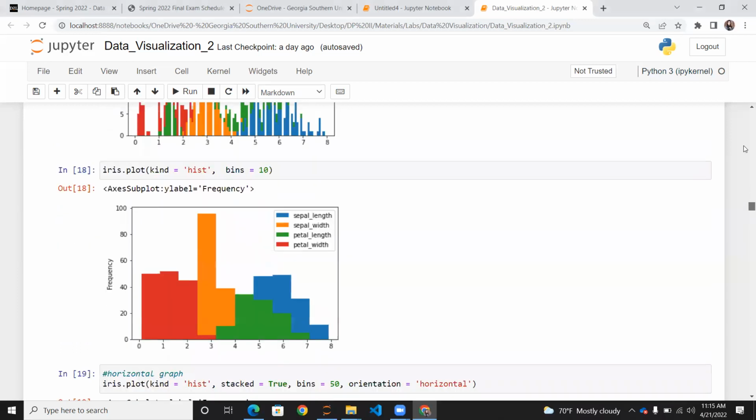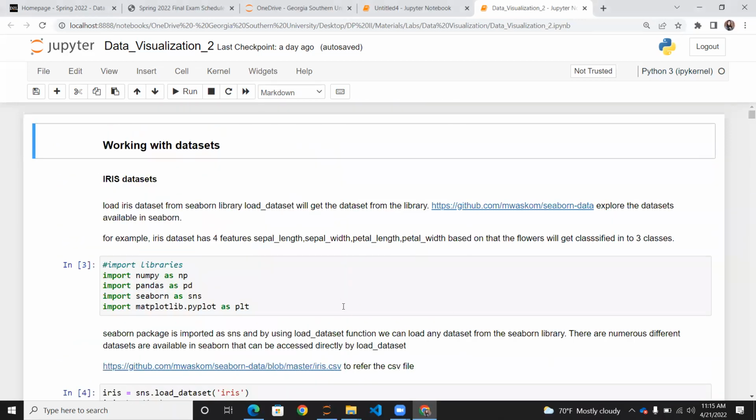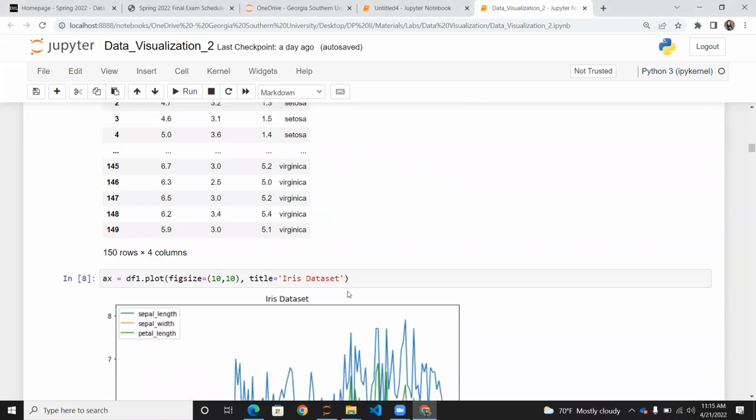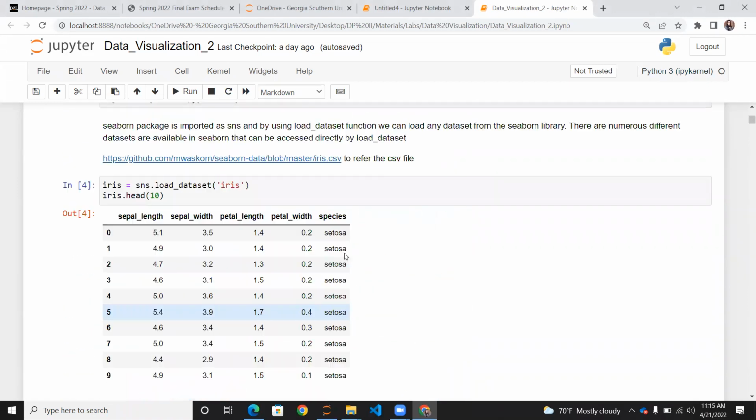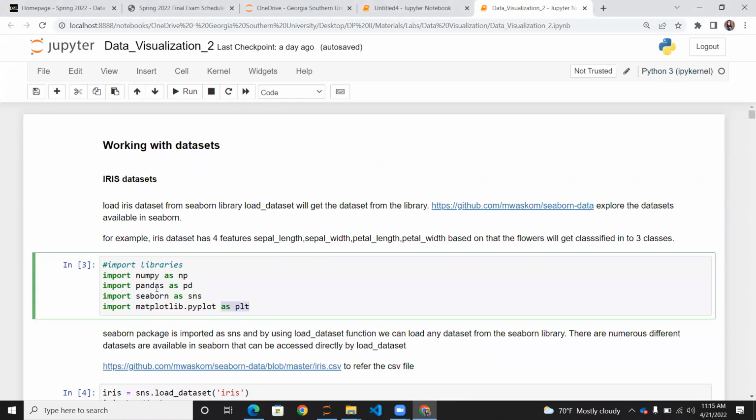Okay, so we are just going to continue the practice on how to analyze the data set. So first, let's import the libraries.